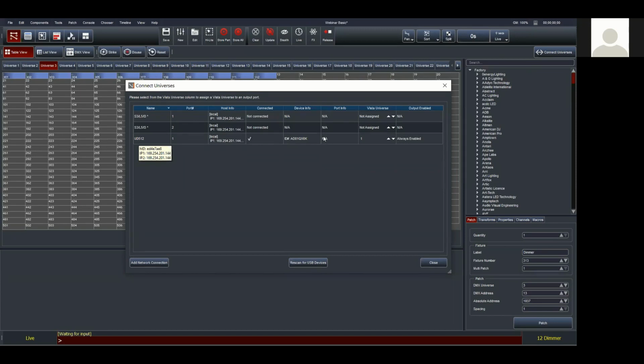Device info, port info, not at NA. Don't worry about that. That only applies to certain things. And another new thing in this beta is this output enabled, and we'll get into that later. But right now, Vista Universe 1 is assigned to this single port of the UD512 because it only has a single DMX output. So we have to make sure that we have something assigned there.